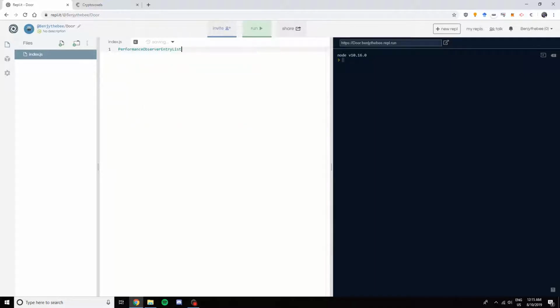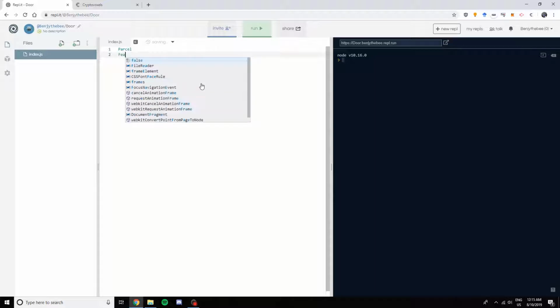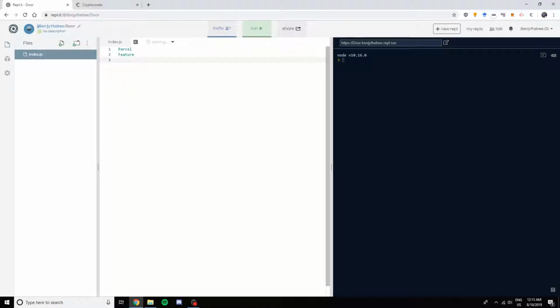So to start with, we know that Cryptovoxels is made of parcels, and then within the parcel you've got a feature. Within the parcel again, you've got a player, and that's pretty much it. And then within that feature, you've got the script, you've got the text if it's a sign, for example, the URL, the scripting. You've got the scale, the rotation, the position, all of those.